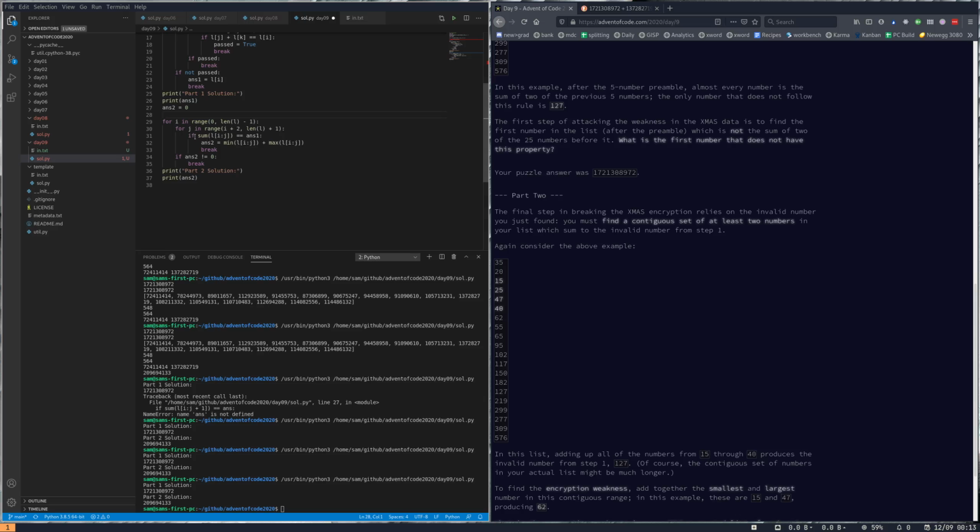Then we just check to see if the sum of that sublist is exactly equal to answer 1. If so, then we record answer 2, which is the minimum of that list plus the maximum of that list, and we break. If we've discovered the answer, then break. Yeah, pretty satisfied with this.